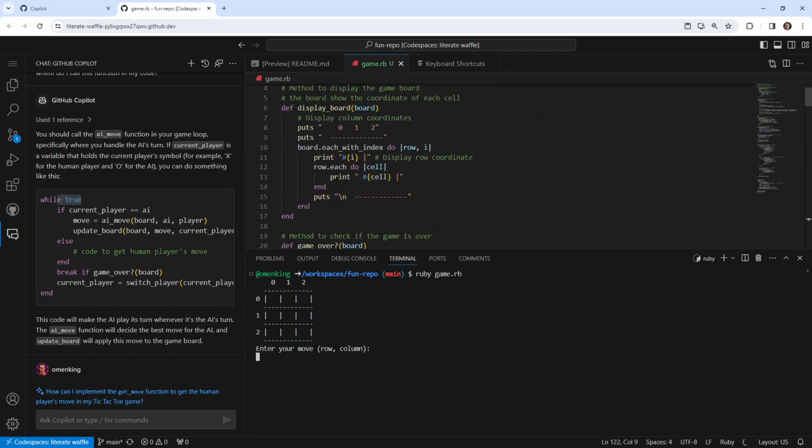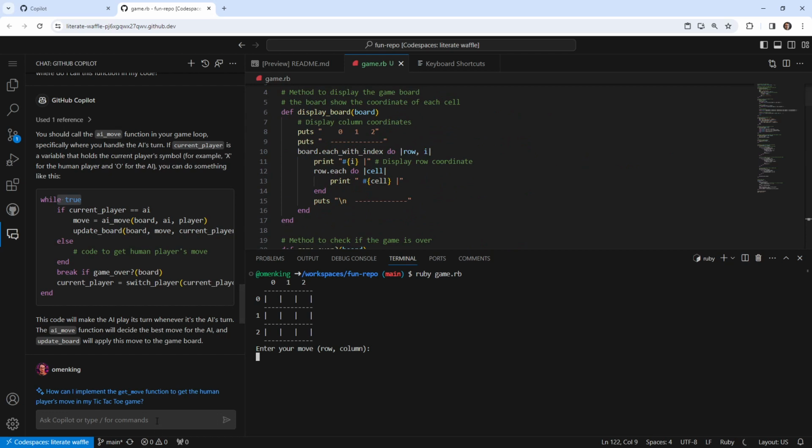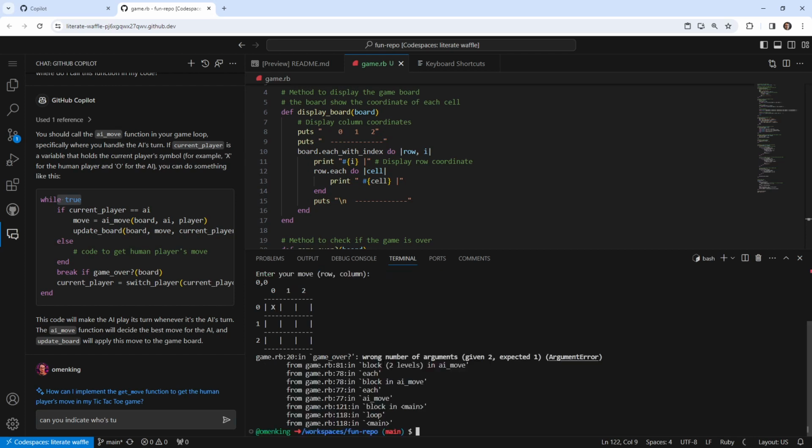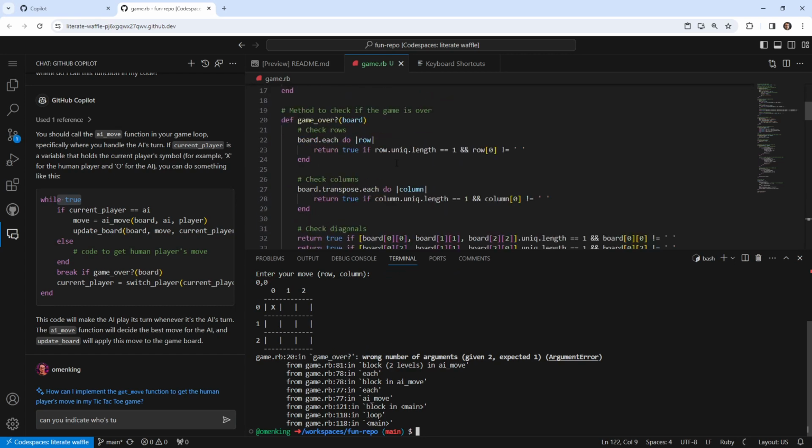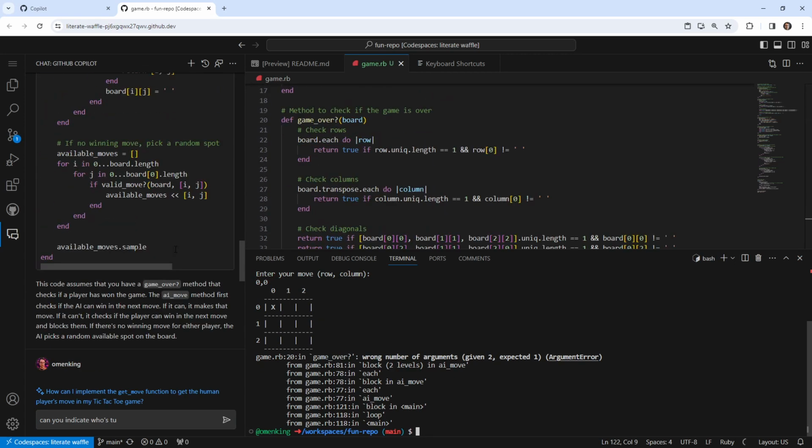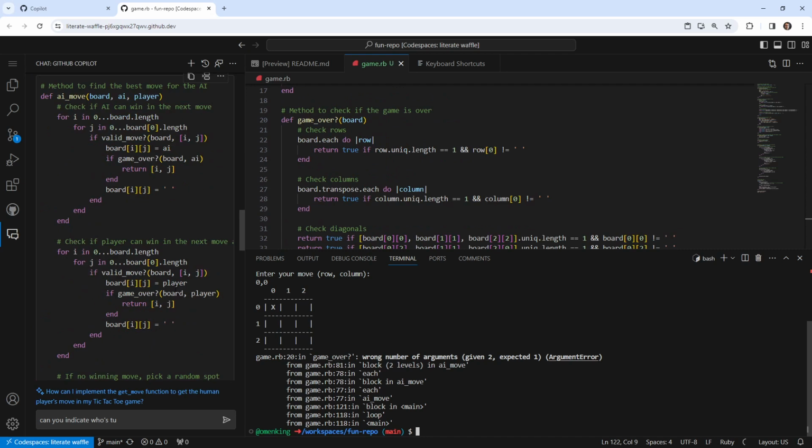And another thing that I would like to know is, can you indicate whose turn it is? Well, let's play the game and see what happens first. So I'm going to say 0, 0. It says wrong number of arguments for game over. Let's go take a look at that. I think it was suggesting that game over might be a little bit different. So it says board and player.